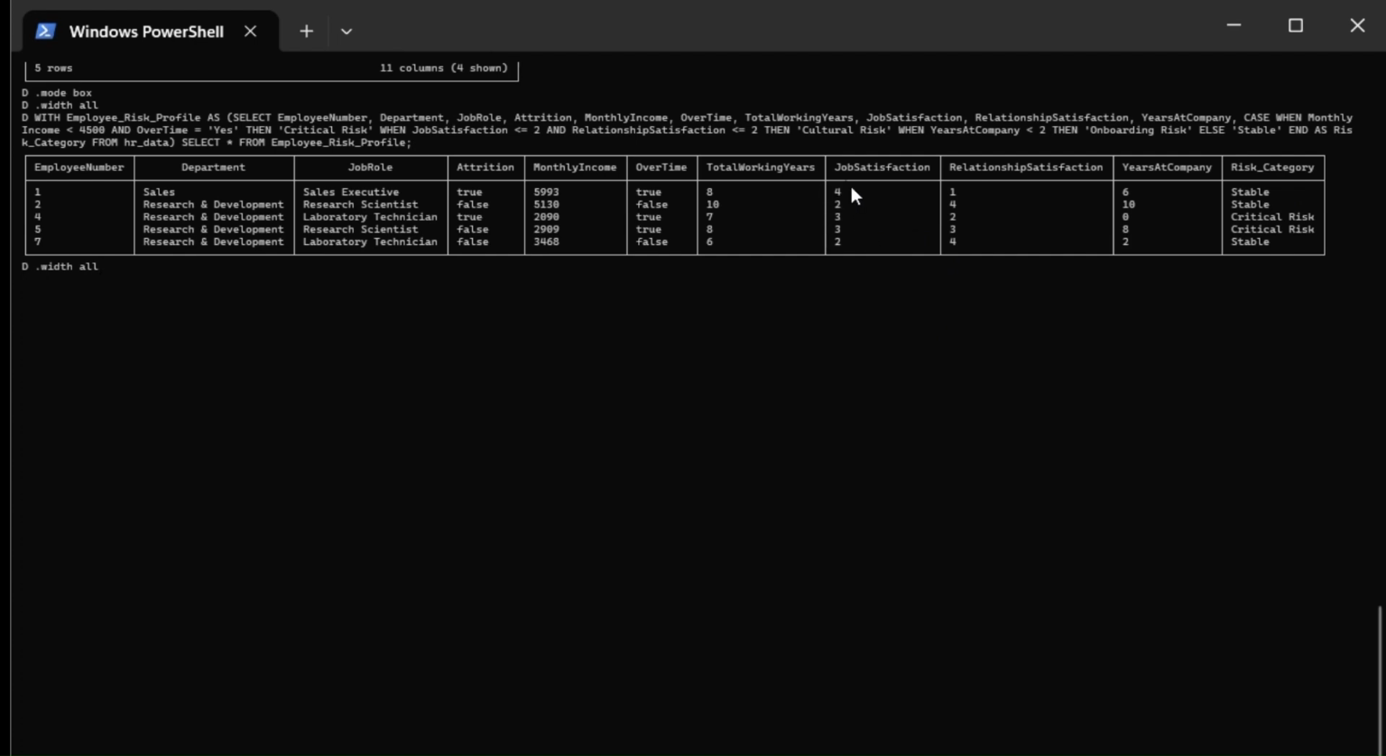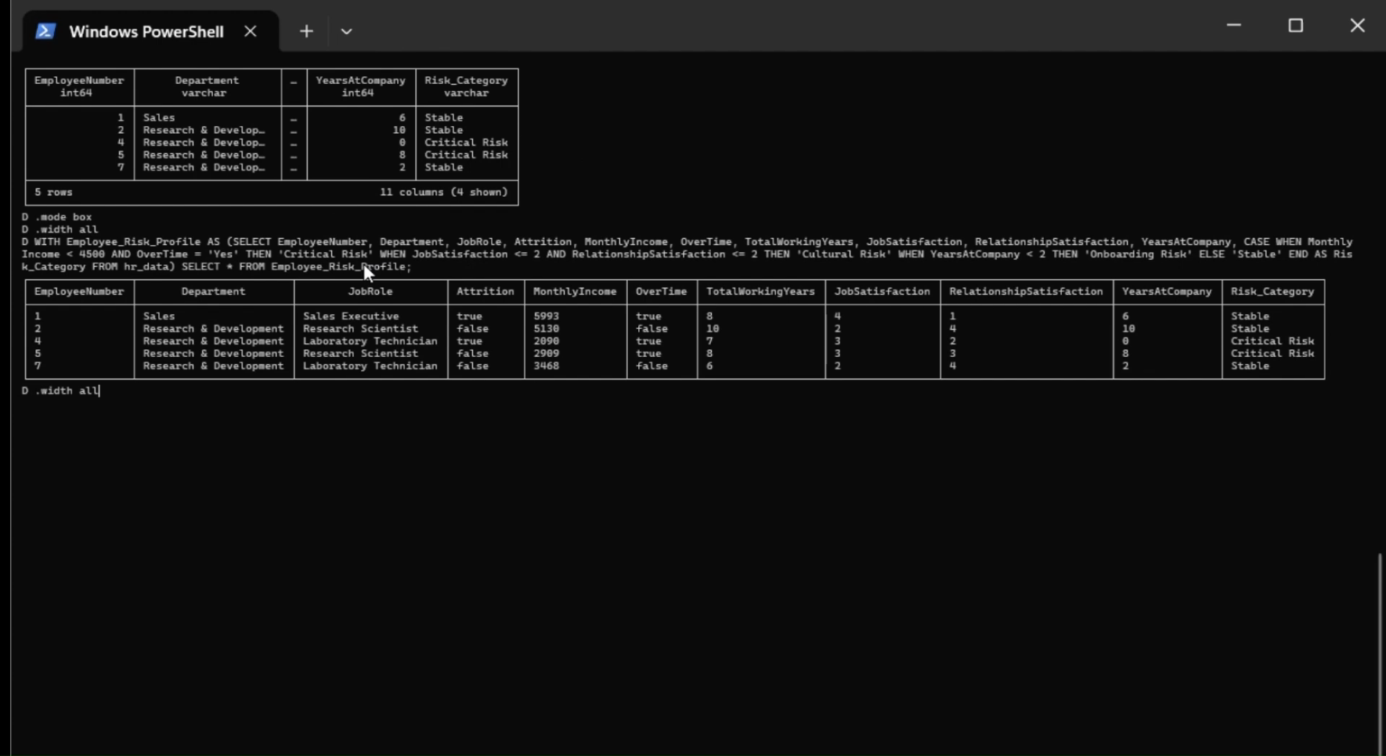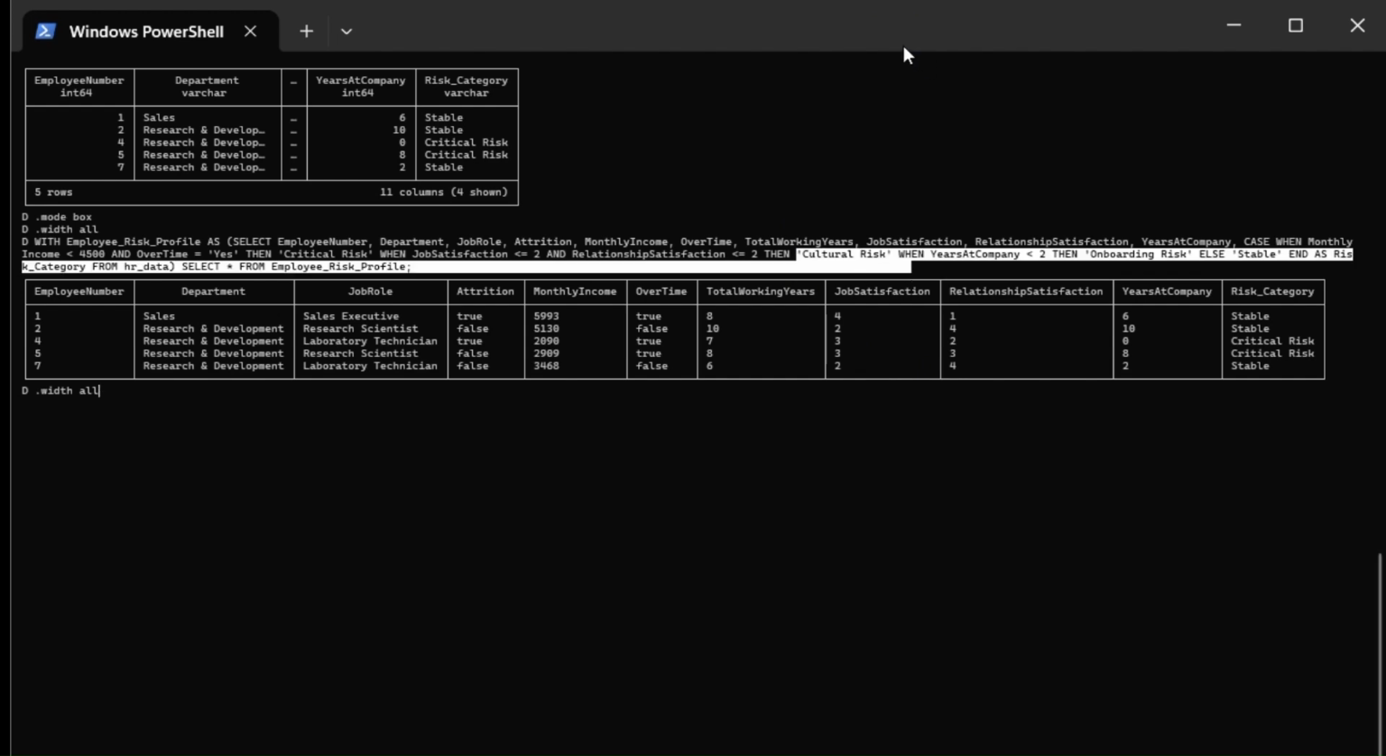The relationship satisfaction is 1, but the job satisfaction is 4. So that means we are using an AND here. You can see we are using job satisfaction and relationship satisfaction, so both conditions should be satisfied. Only then it should be under culture risk. Because of that, it's stable.